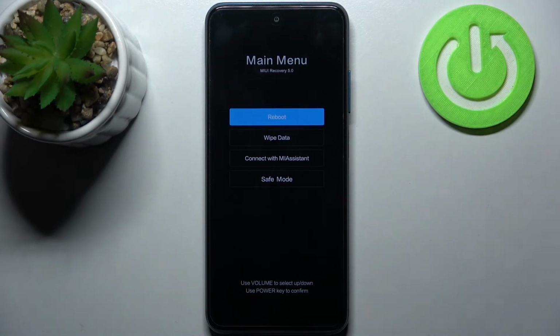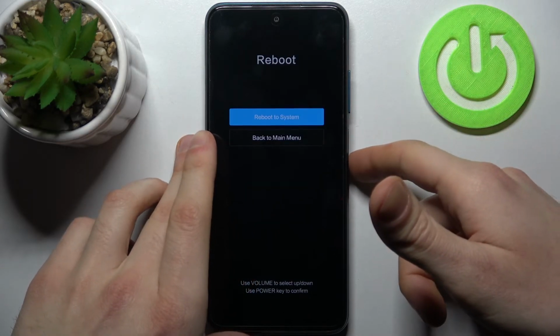So if you want to quit this mode, just select the option reboot, and after that your device will be restarted.